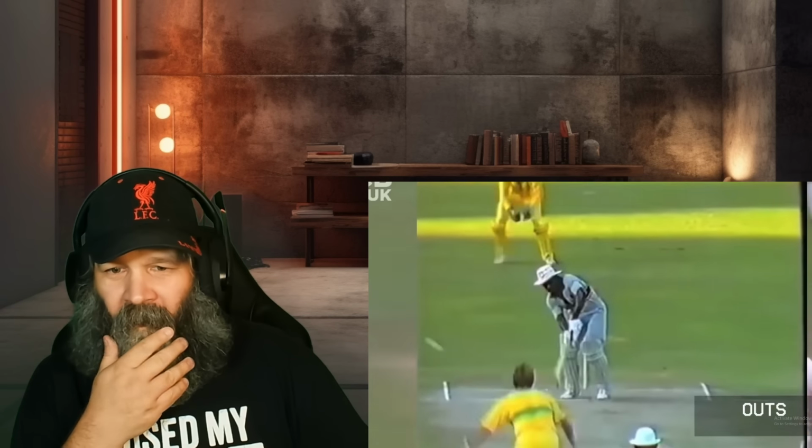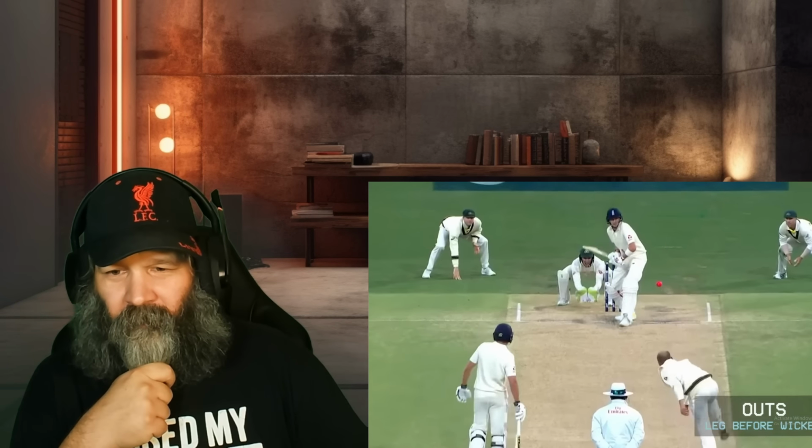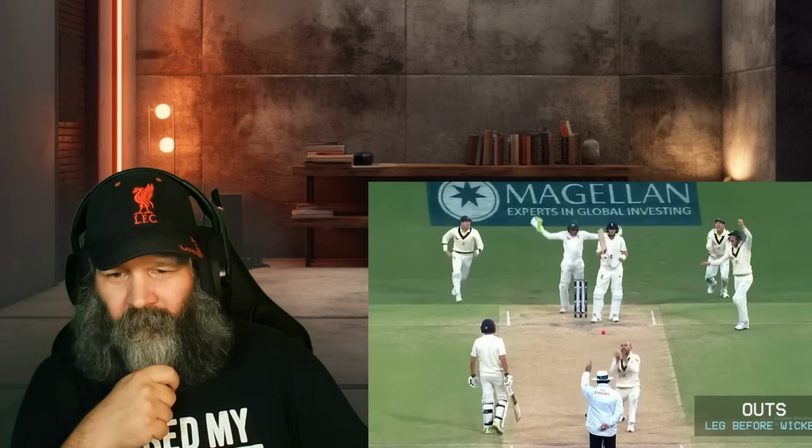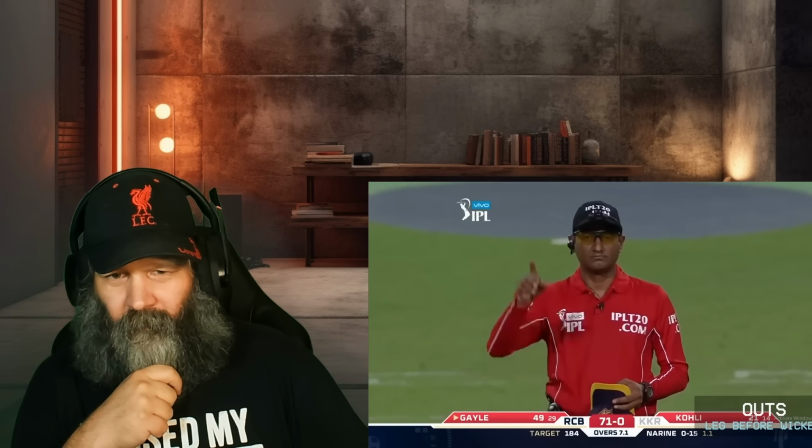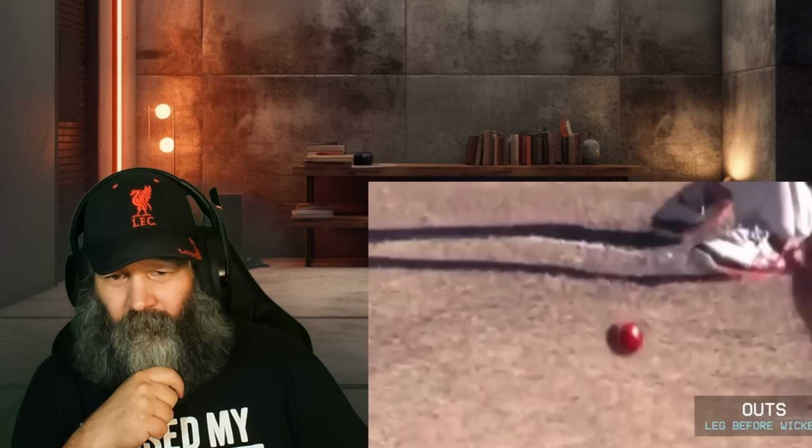A batter can also be called out if they allow the ball to hit them and the umpire determines that the ball would have knocked the bails off the stumps if the batter had not interfered with their body.